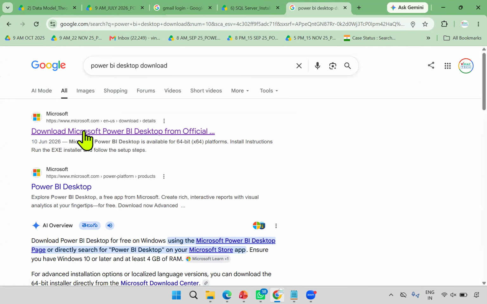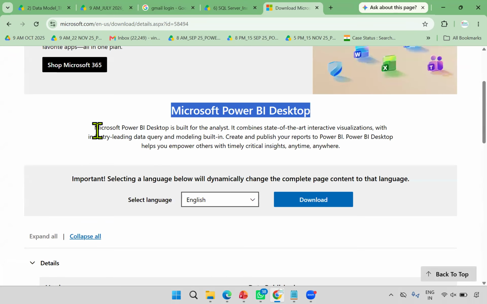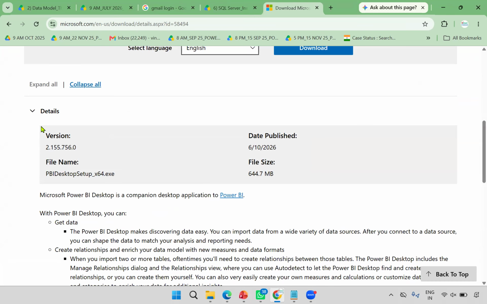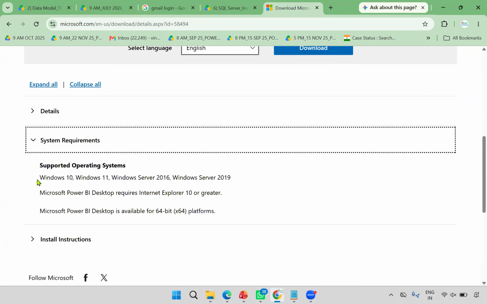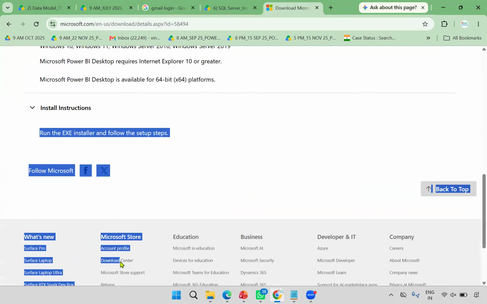See, Power BI Desktop download from Microsoft official, and Microsoft Power BI Desktop. So we will read this definition tomorrow and understand this process tomorrow, like details, system requirement, installation requirement. I will open this. Windows 10 or 11 is good. This is for a standalone machine or your machines, and Windows Server 16 or 19 for server machines. Either this or this. Now installation instruction, simply run the software.